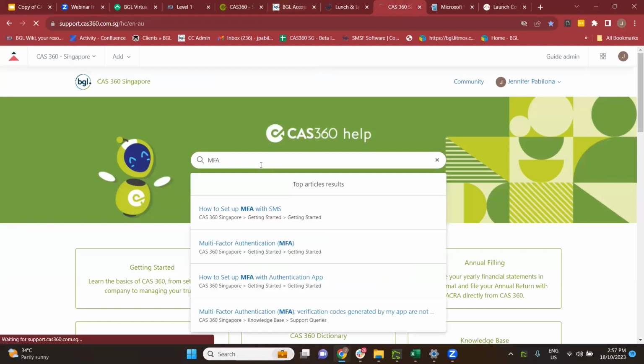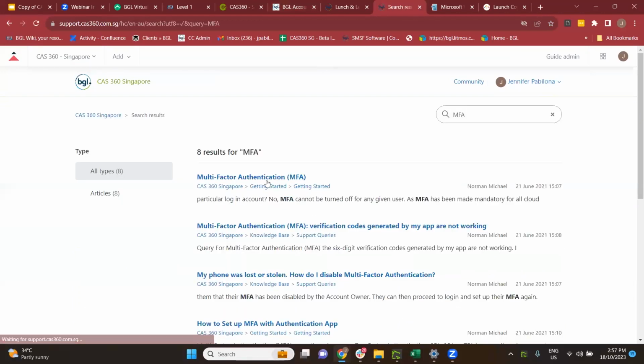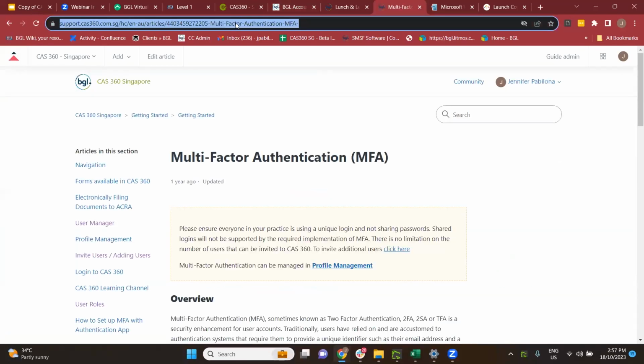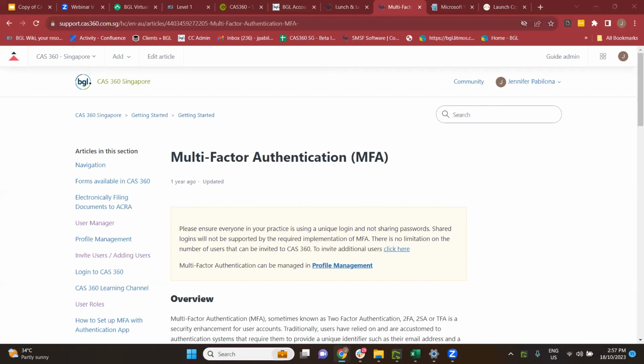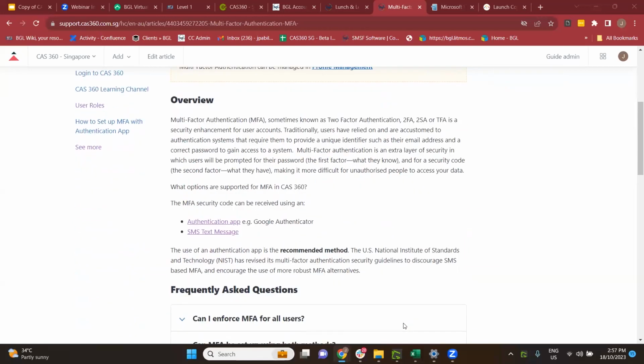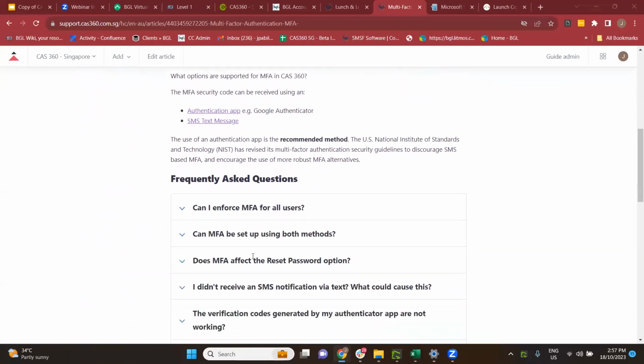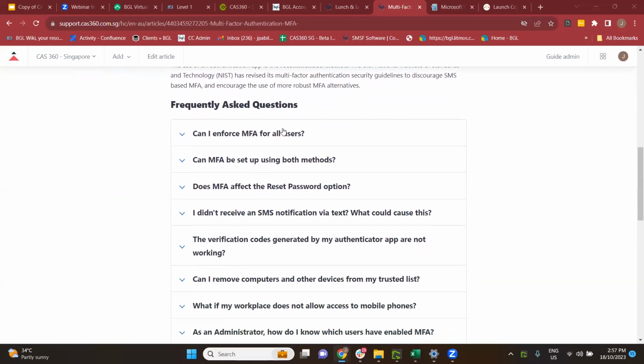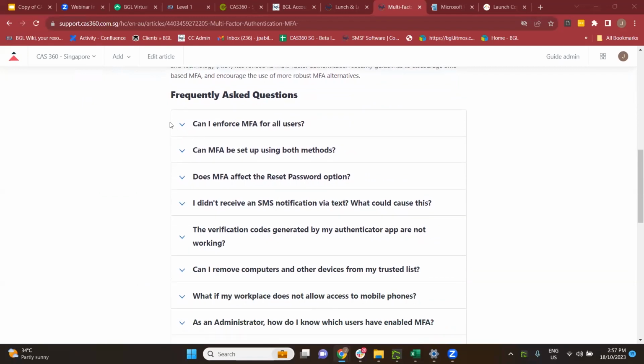So I'm just going to share this information. If you have some queries or you want to reset your MFA, you can simply find it in our article. I'm going to share this into our webinar chat, as we do have two ways to set up, whether it's an authentication app or via SMS. We also have frequently asked questions on the MFA.